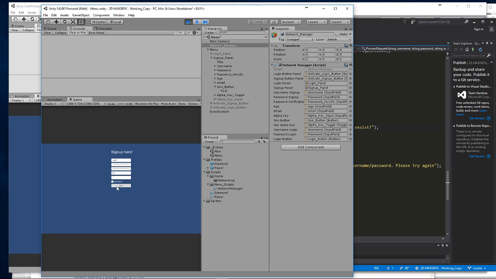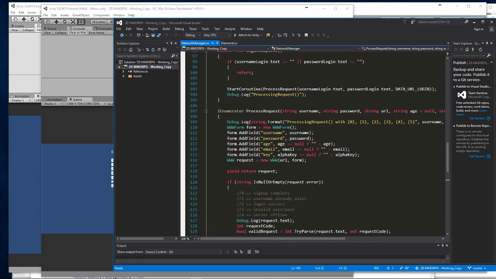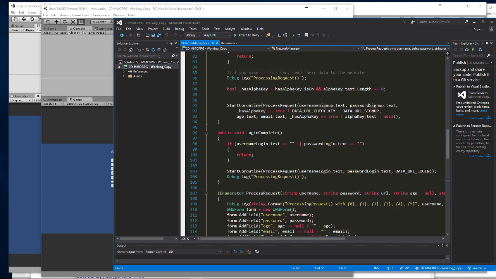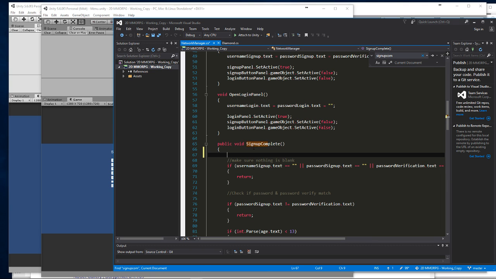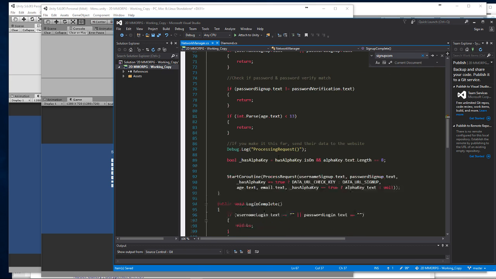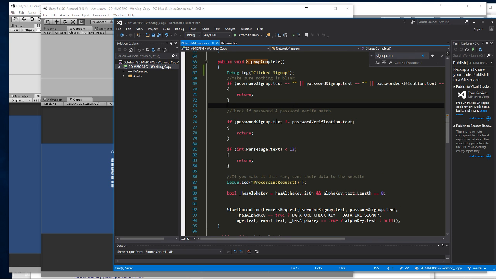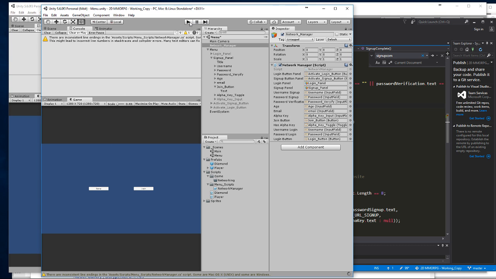There's literally nothing on this join button. Where is my join button? I'm saying sign up complete. Alright, click sign up. Oh wait, no, hold on. If you make it this far, process the request. So what the hell? It's like that button's just not being responsive. Weird. Let's go ahead and try this again.